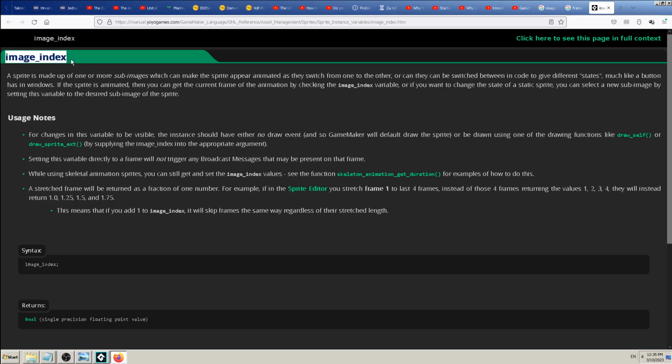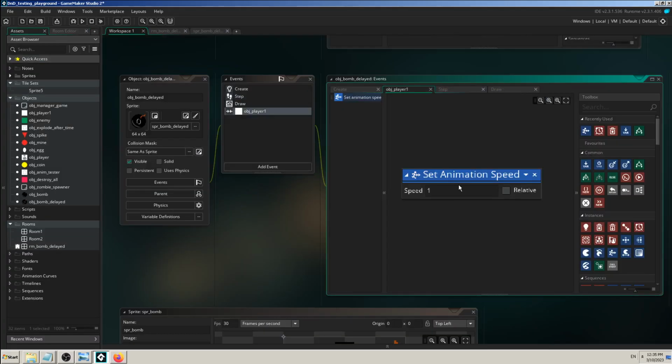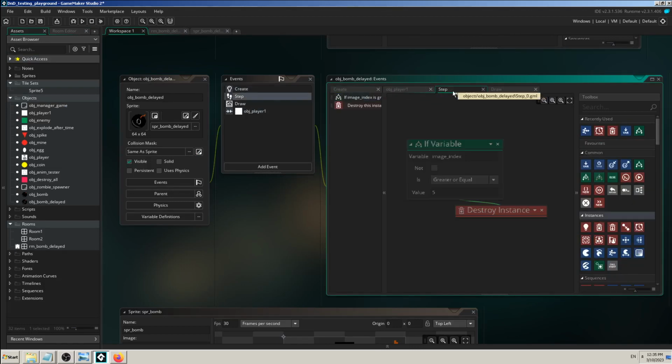This image index, as it's explained here: a sprite is made up of one or more sub-images which can make the sprite appear animated. We have learned that now and seen that in action. They switch from one to another, okay, we know that. Or they can be switched between in code. We have also learned that a little bit. Here we have switched some sprites with this set animation speed to turn the animation on or off, with 0 off, with 1 turn it on.